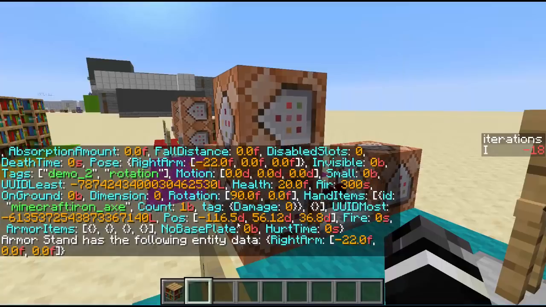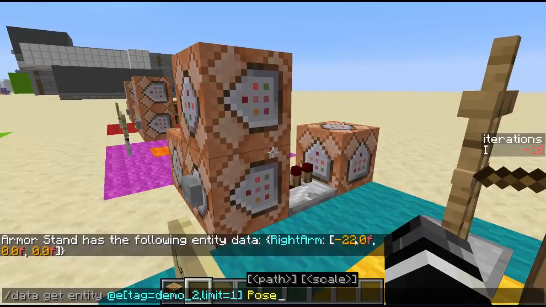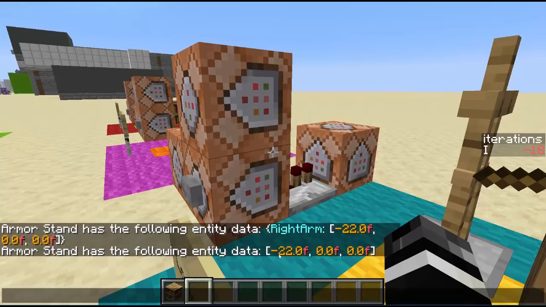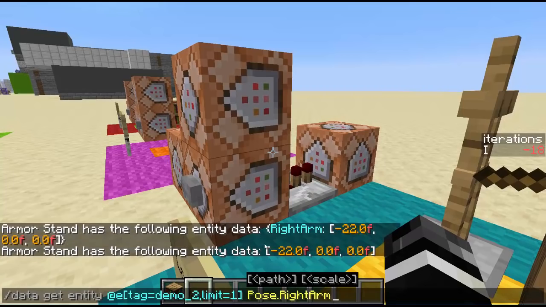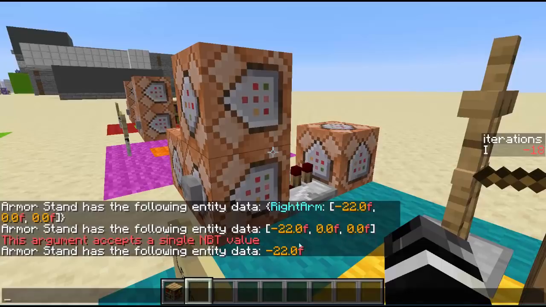So pose will give me all this stuff. That's not exactly what I want. I want that number that's -22. So I can do dot because we have a curly brace, and I can go right arm, and now it gives me the 3 numbers. So I see the 3 choices with the bracket, so I need brackets myself, and then now I need a number to choose which one I want. 0, 1, 2, we're going to pick 0, and we get -22f.